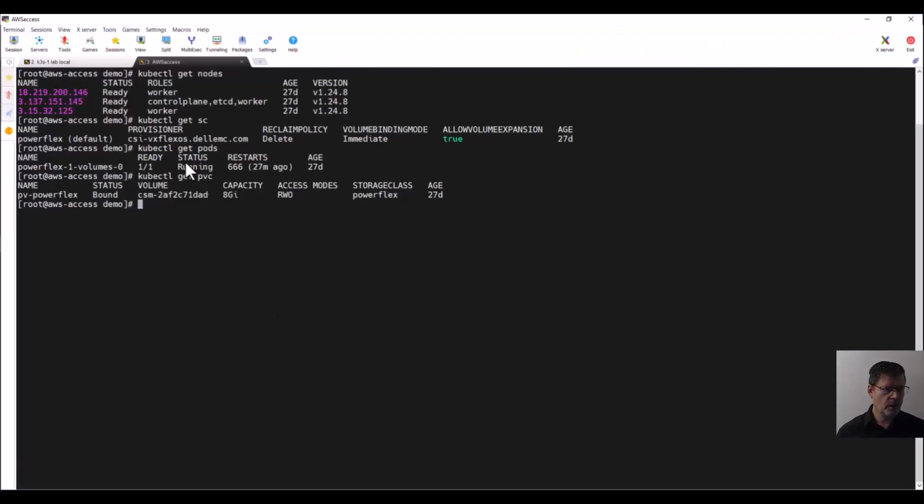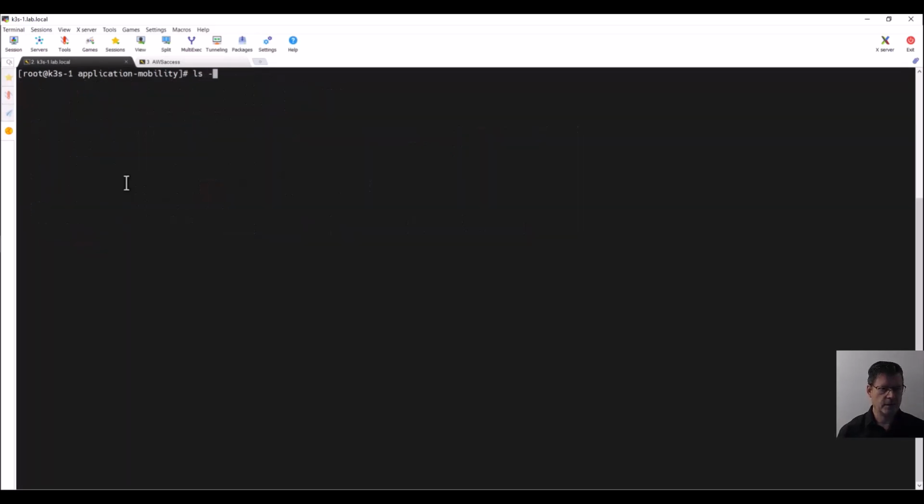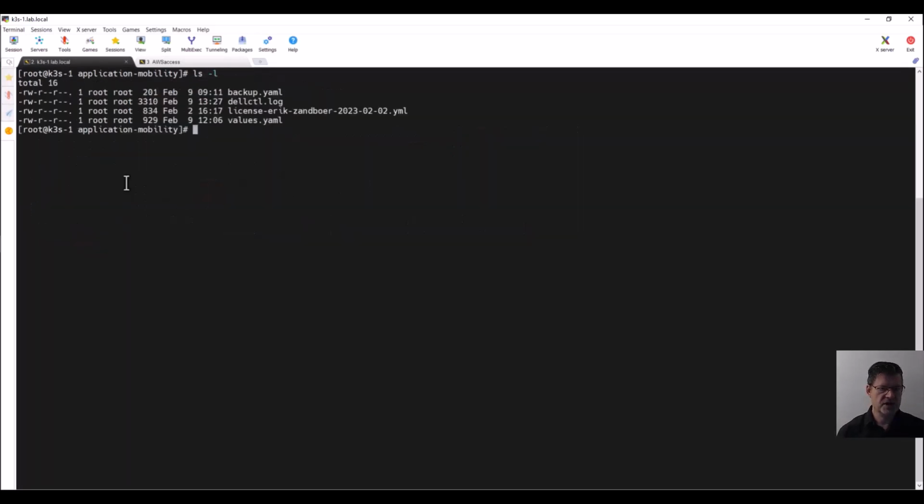So both sides actually have application mobility already installed. And if you look at the configuration here, you can see that I had to obtain a license, and that basically is a license file that you can create a secret with. And after that secret has been created, you can actually use Helm to install application mobility.